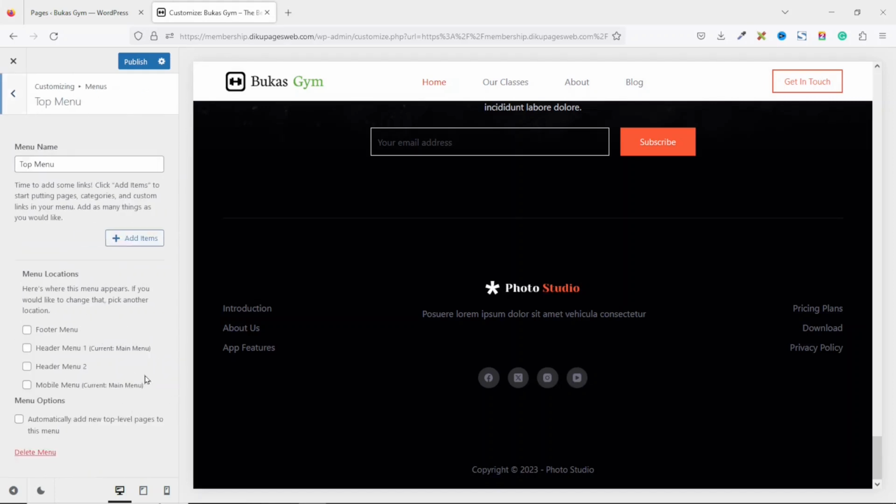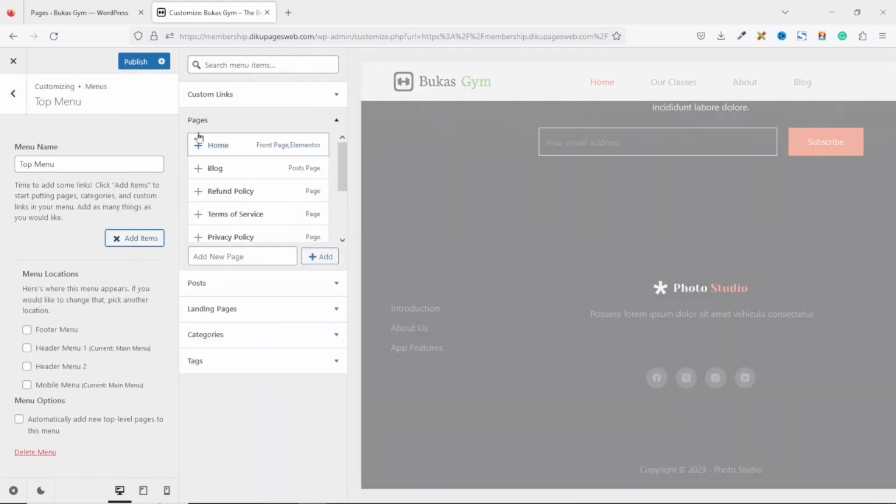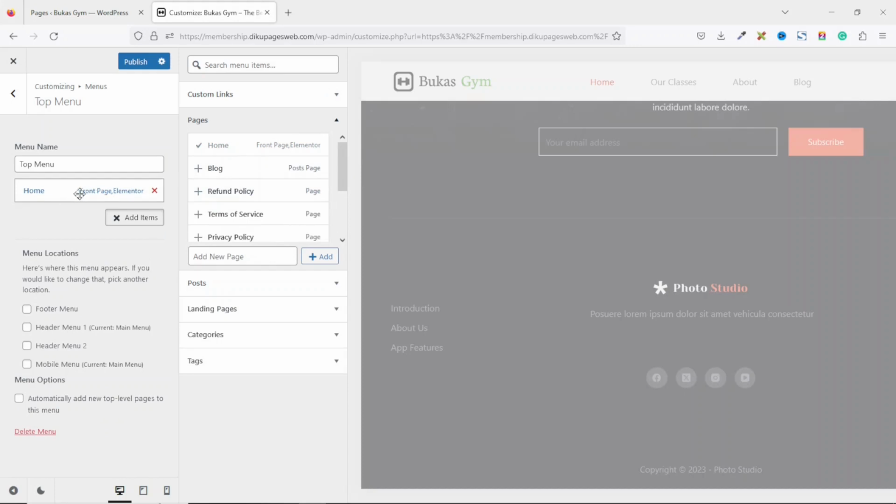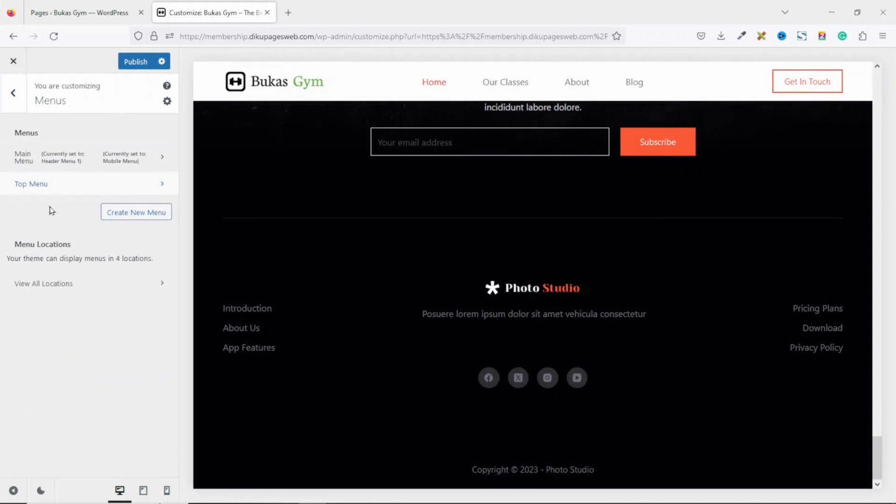I click on next. At the moment there are no items for the menu. I'll just go ahead and click on add items. It should be noted that at the moment I don't have the links I want to add to the menu. So I'm going to go ahead and add home just to keep the place. So now we have our first menu created. Going back, you see it right here.